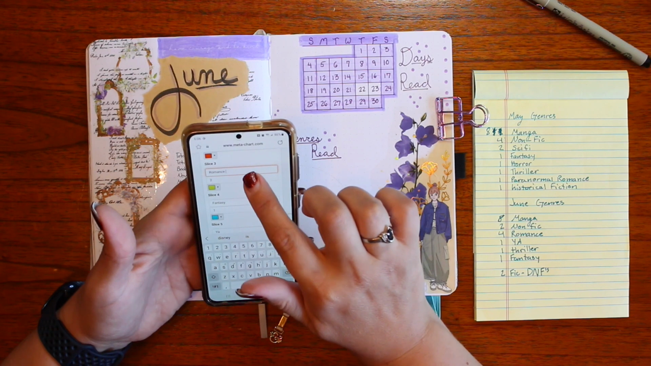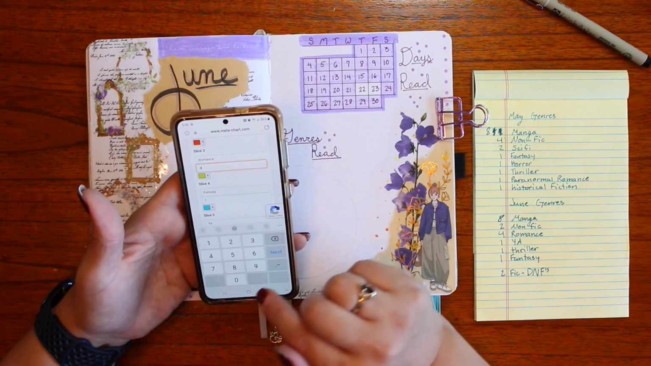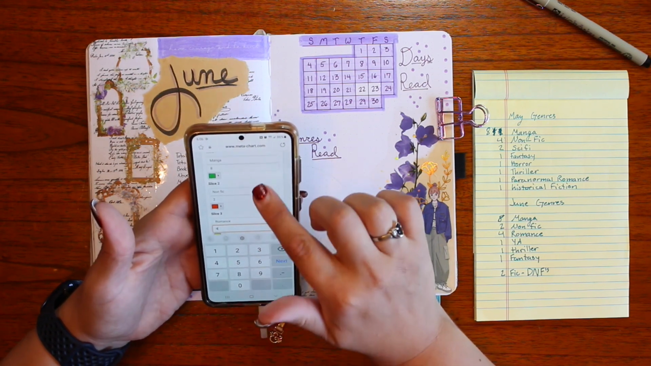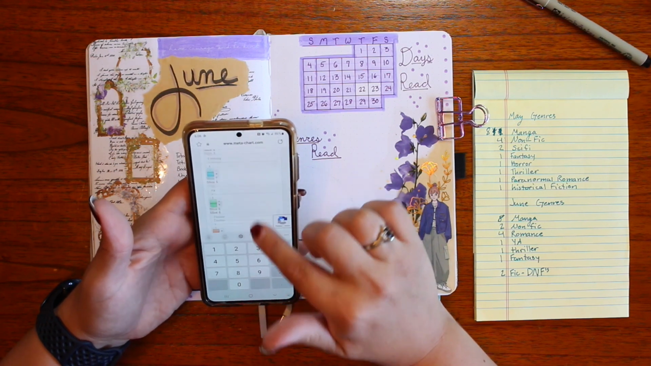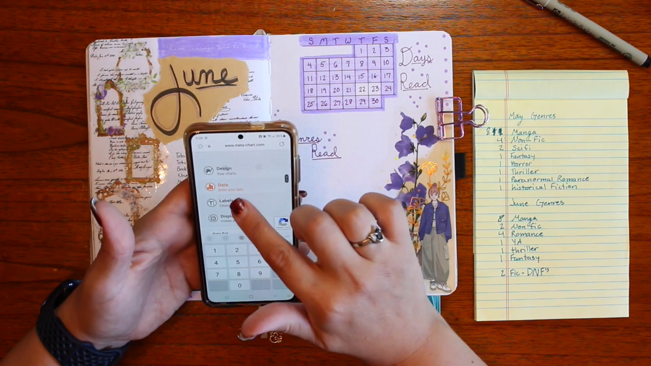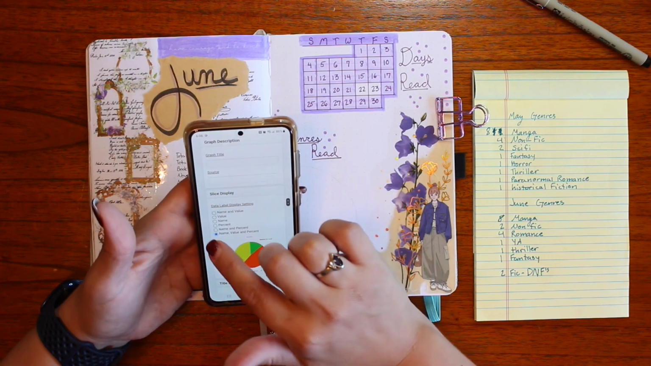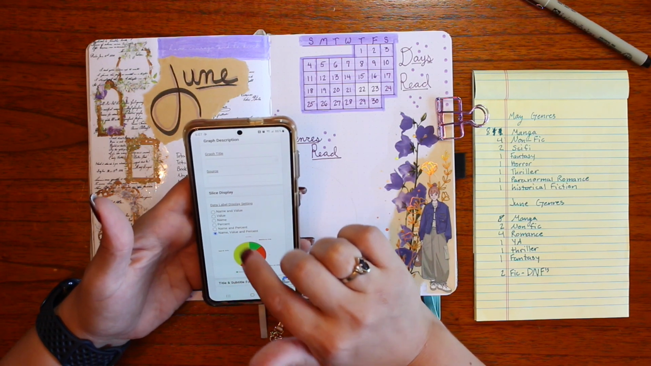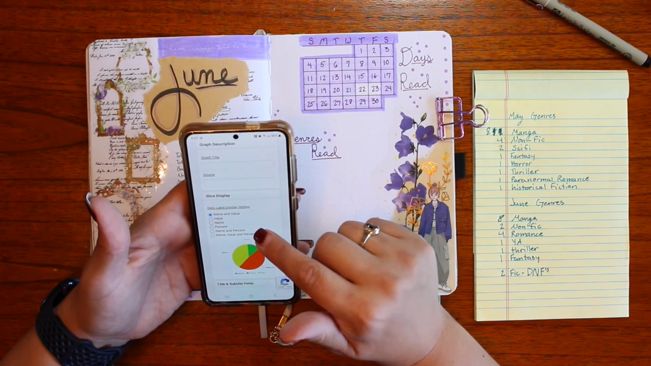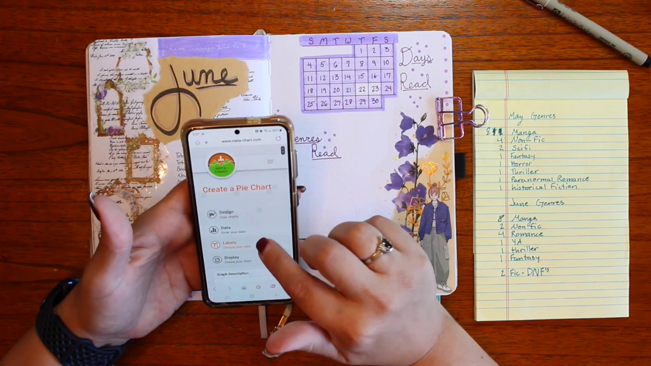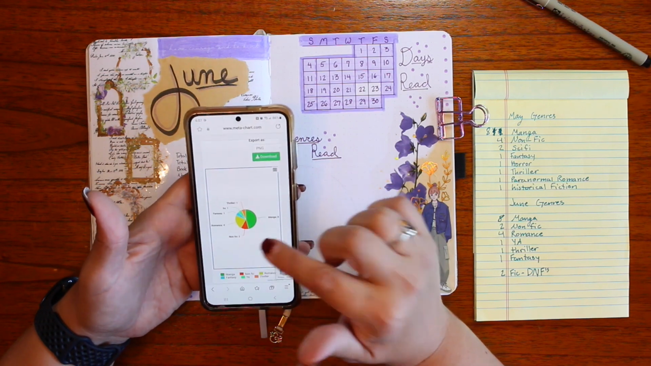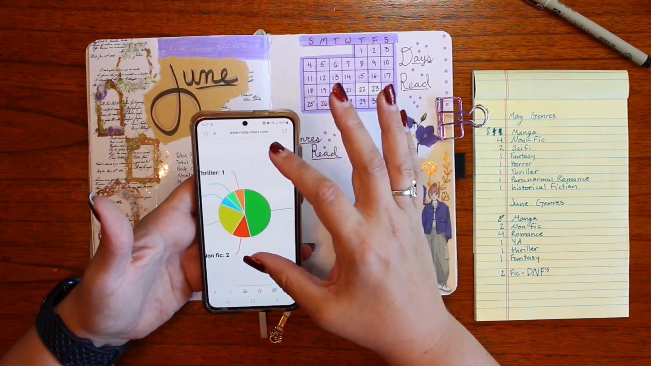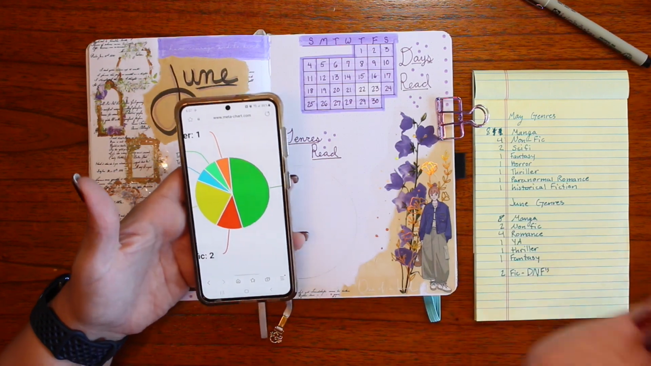And that is 4. Okay, so 8, 2, 4, 1, 1, 1. Yep. Okay, and then we'll go to labels, and we'll just do first one, name and value. Okay, and then display. And then there's our pie chart.